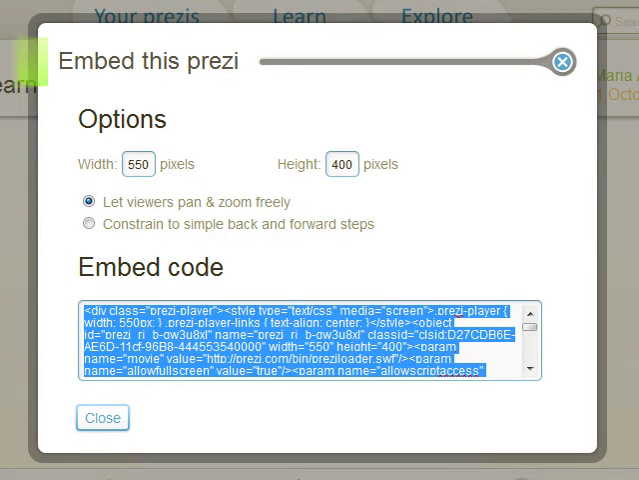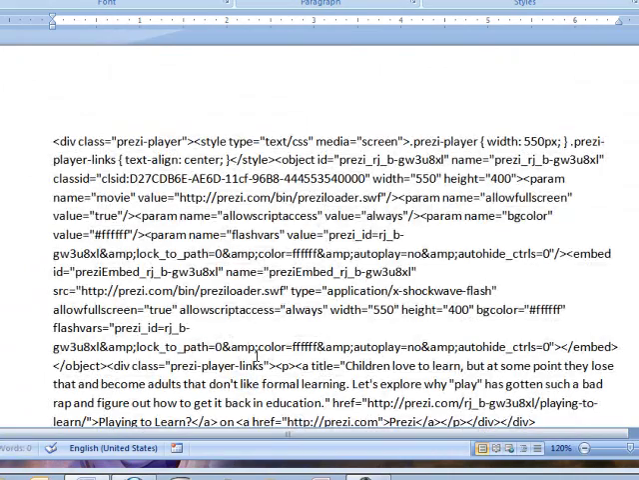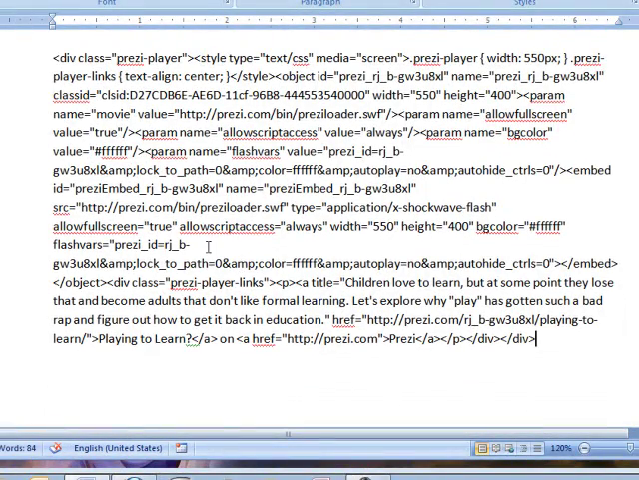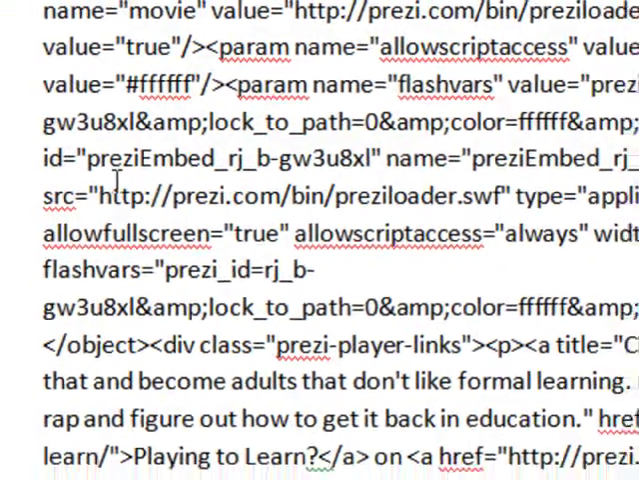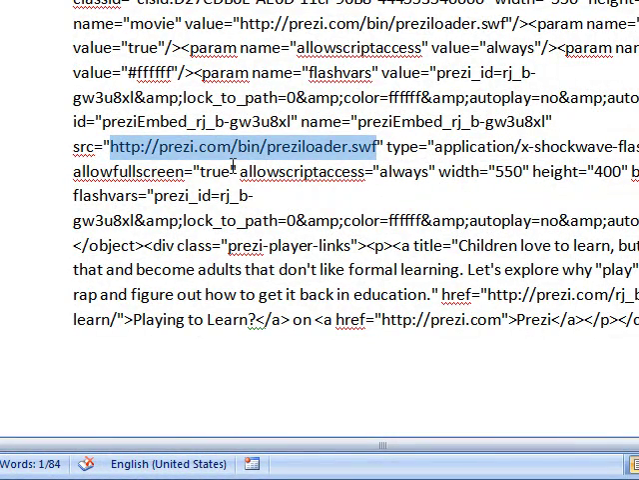Control C, copy. Let me paste this in a Word document. Wow, look at all that code. My goodness. All right, now we're going to have to manipulate this a little bit. Once again, I'm going to look for the source code. Here it is, src. But you can see it only gives me up to this much. If I copy and paste this into my browser, I won't get anything because this is just saying open up the Prezi loader, which happens to be a Flash file.